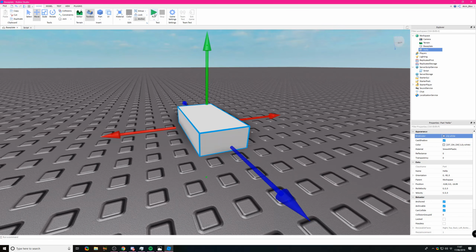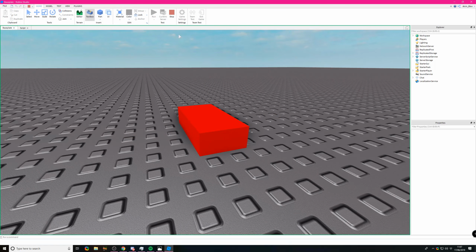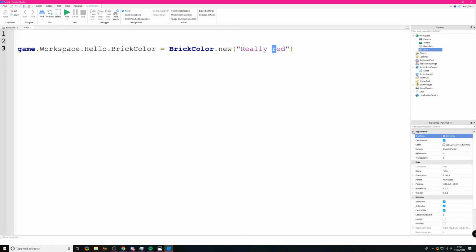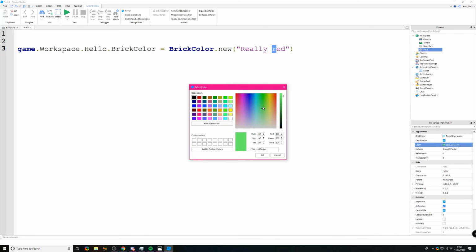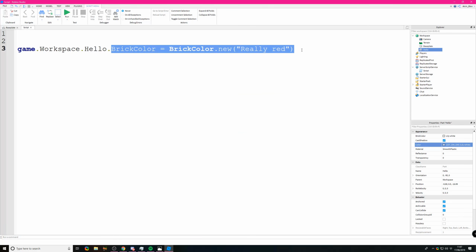Now if we go and try this out, you can see the part goes red, alright? And there's one more way of changing the color with this color palette if you wanted to give an RGB value. So instead of saying BrickColor, you could just say Color. And don't forget, this is the American spelling, so those of you that are British, we spell it with a U. You have to spell it C-O-L-O-R, the American way.